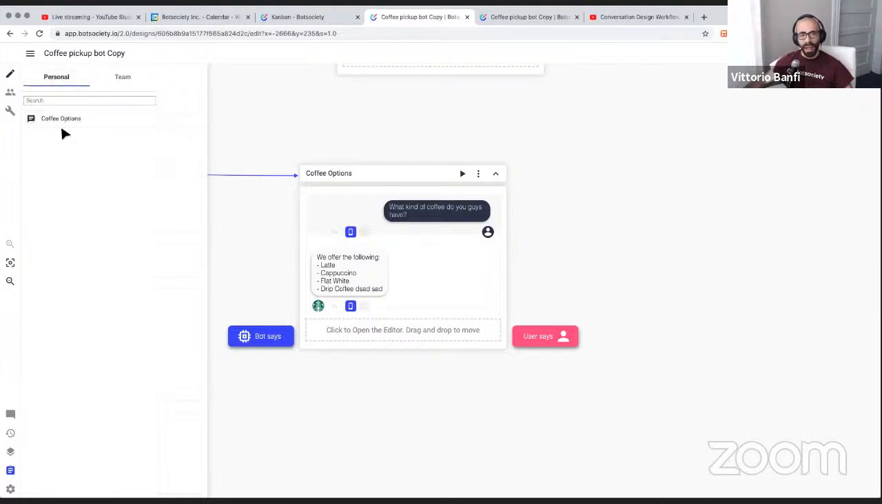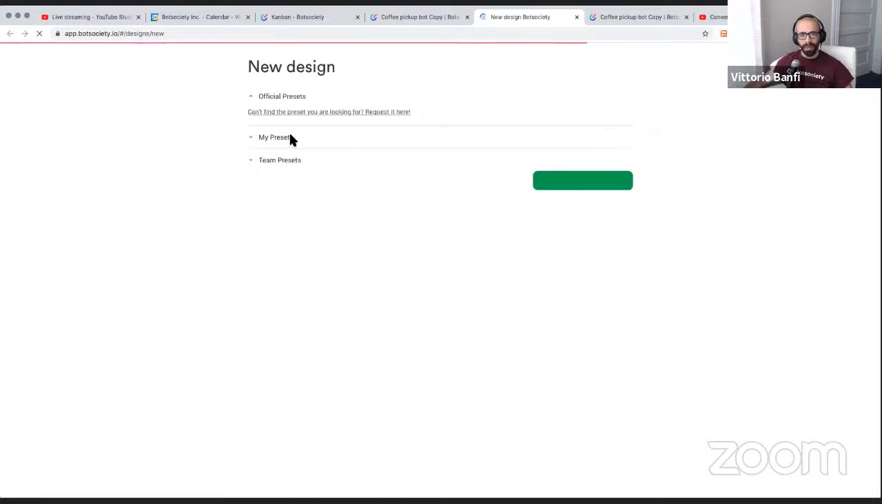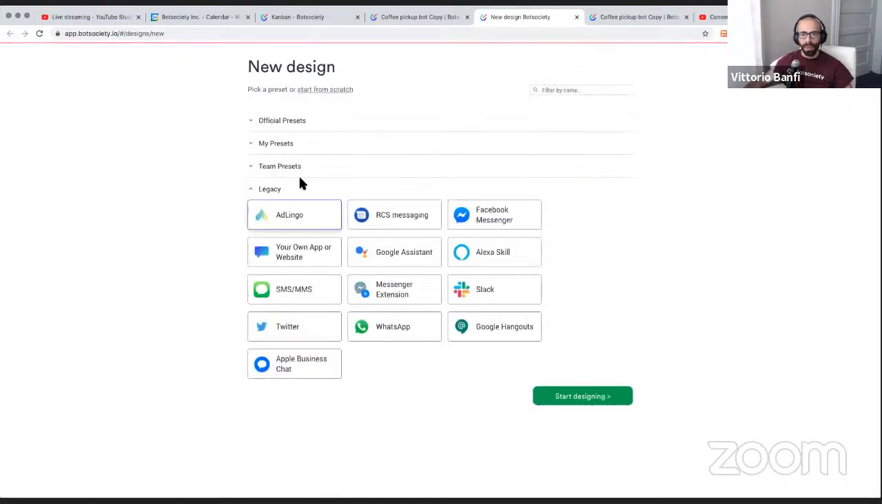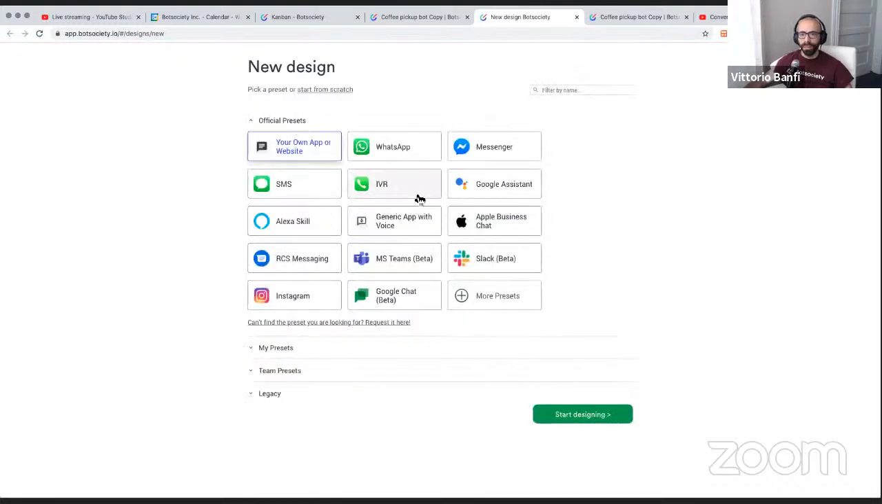Now, the cool thing is that if you create a new design, let's do that. And I'm going to pick your own app or website. It's fine.